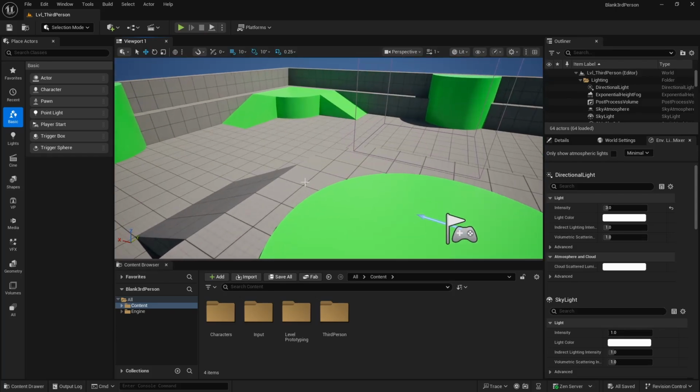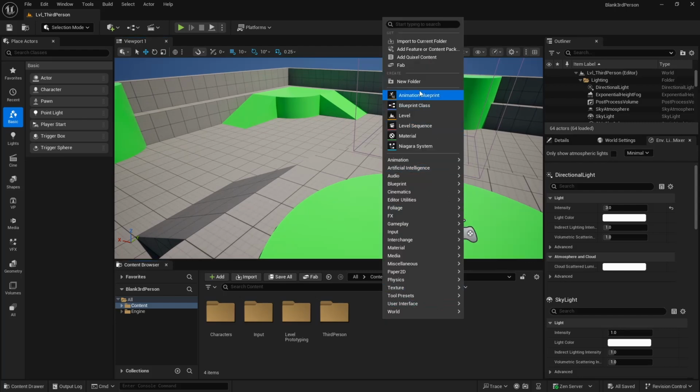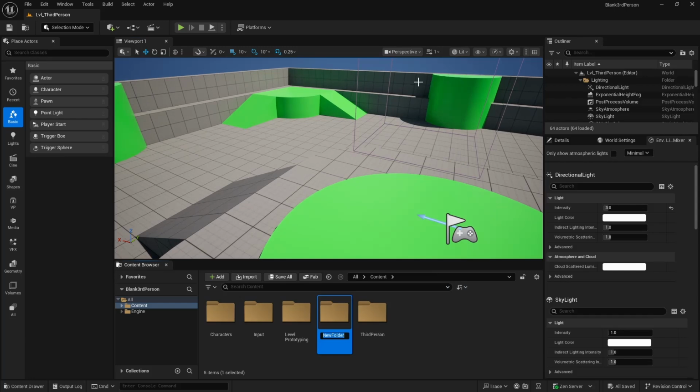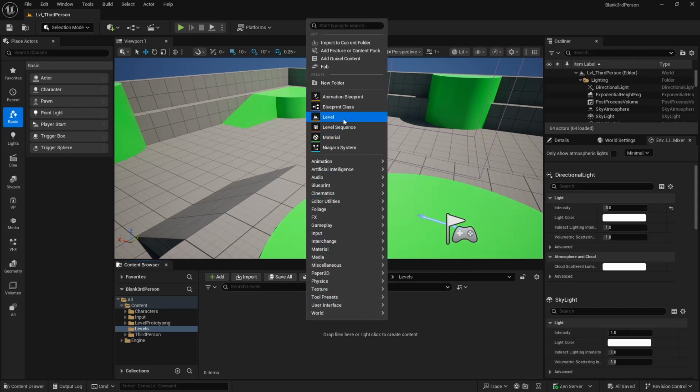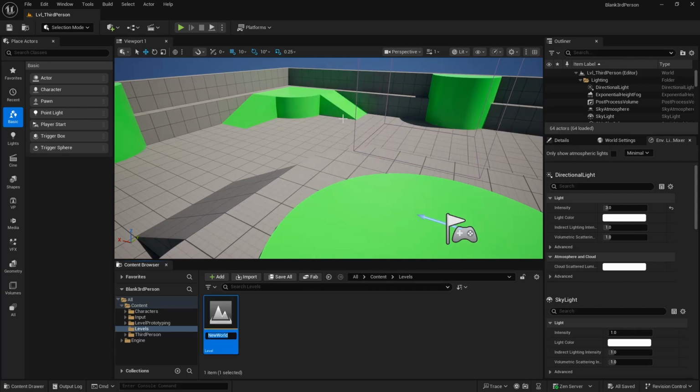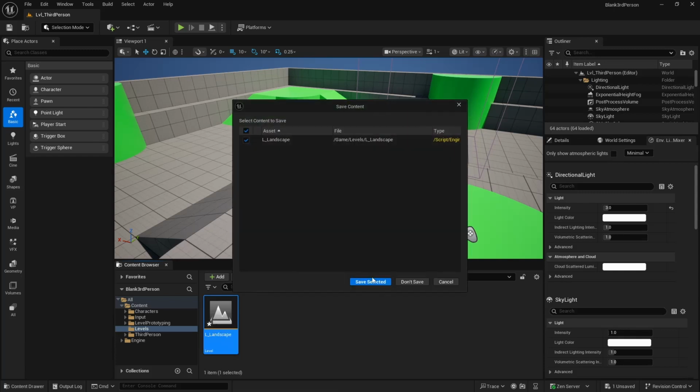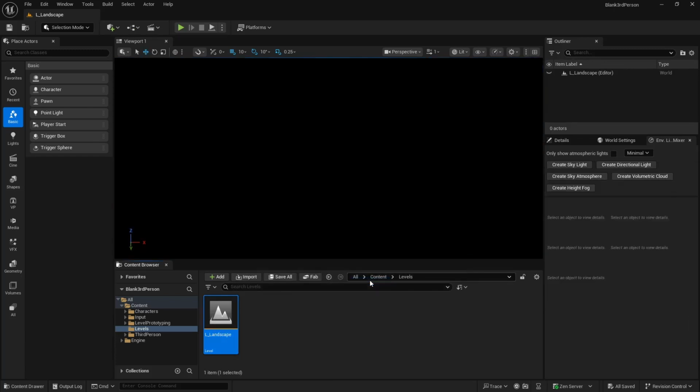So to begin with, we're going to want to go to our content browser, right click, and then get a new folder. We're going to name this levels, and then double click and open it up. And we're going to create a new level. We're just going to call this L_landscape. Save it.